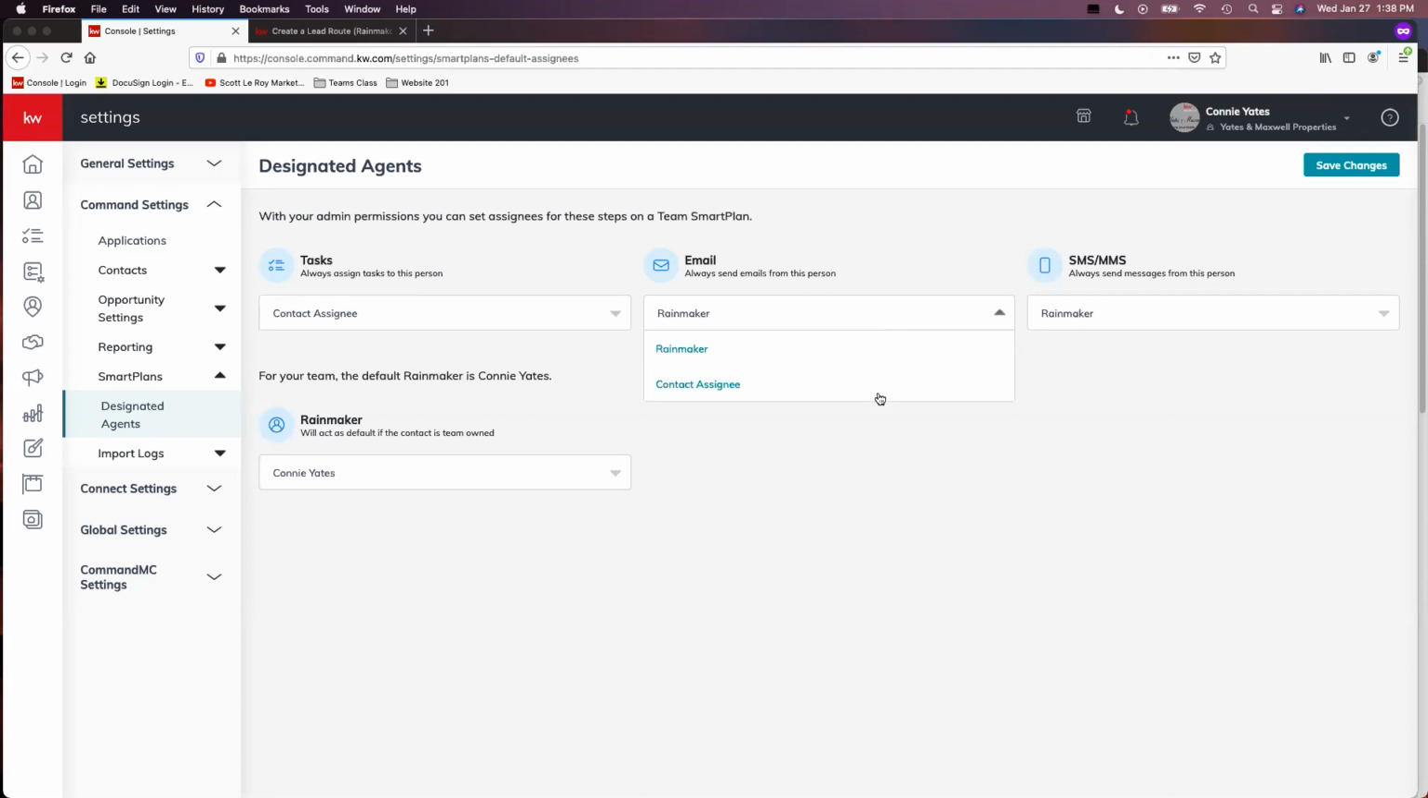Contact assignee means that it's going to essentially come from the agent's Command Mail. It's going to be branded with their footer, their information. Same thing with Twilio. You do need to make sure that if you are using contact assignee for SMS or MMS, your teammates do have their own Twilio account set up under their Command settings. We have a tip video on that, and it's included in the notes just in case you don't have that yet. But this is something you'll want to make sure is set up because they will have their own designated Twilio phone number, and they'll obviously also have their own credits. So just something to keep in mind. Again, a question we get very regularly.